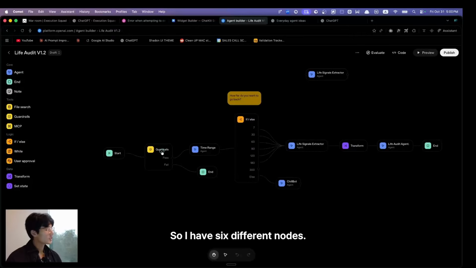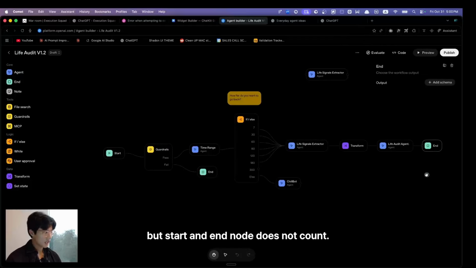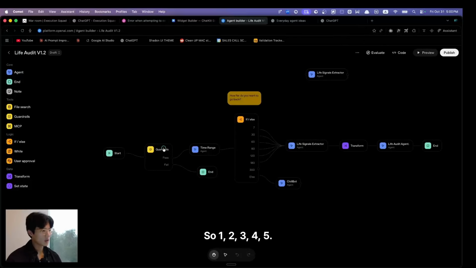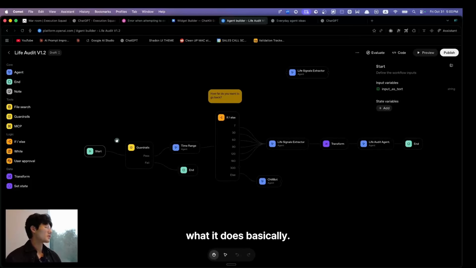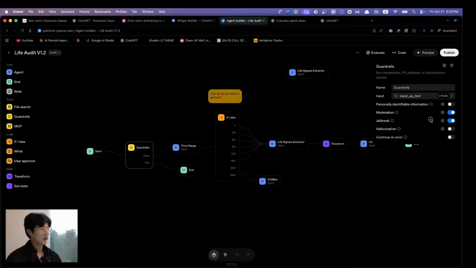So I have 6 different nodes. It may seem like there are more than 6, but the start and end nodes do not count. So 1, 2, 3, 4, 5. All right, the start node, very simple, wakes the agent. And here is a guardrail. I've already mentioned this. I don't want anybody to abuse this. And also I don't want people to know about my system prompt, which I'm just giving away right now.